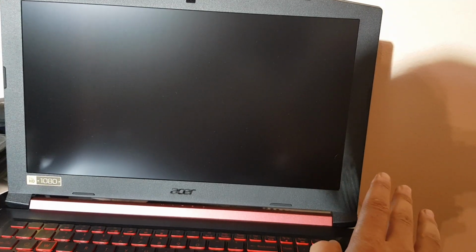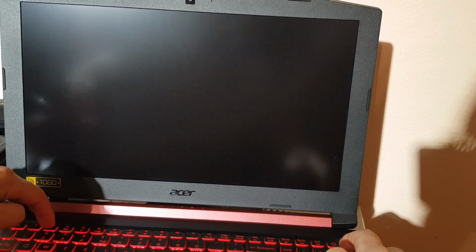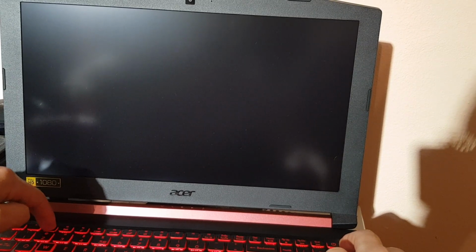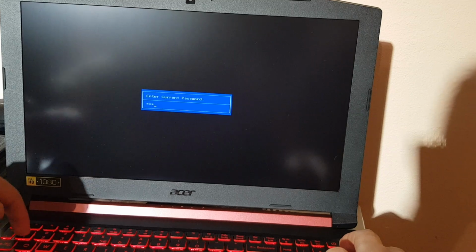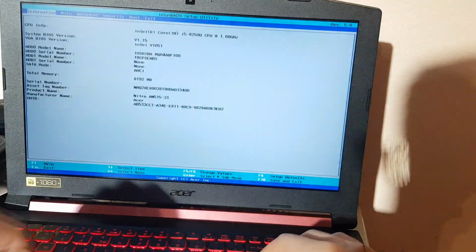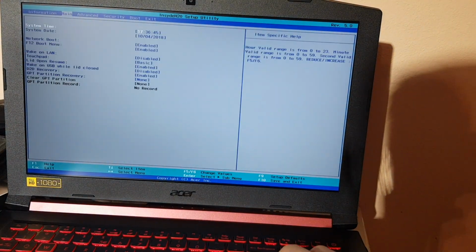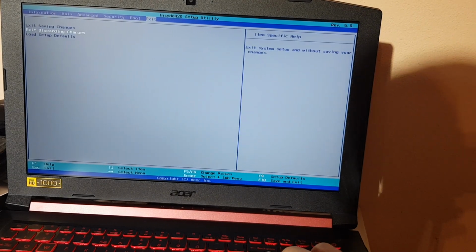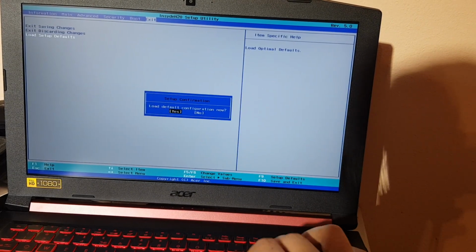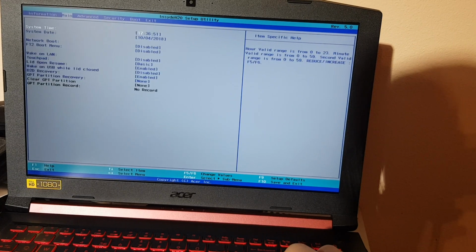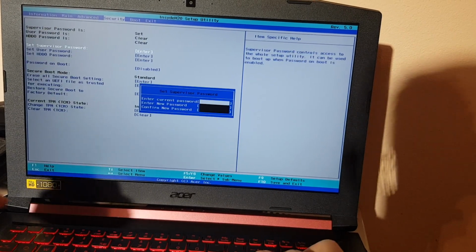So what you have to do with Acer laptops is power the laptop on and hit F2 until you go to the BIOS menu. I will enter a password because I have already made some changes, so let me just load setup to show you exactly what you have to do.